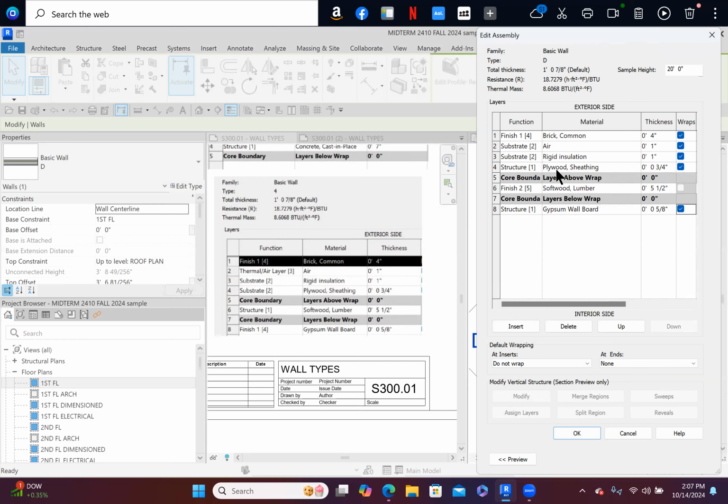All right. Finish. Yeah. Thermal. Let's call that a thermal layer. Substrate, substrate, substrate, substrate. Again, it could be structure though. Plywood sheathing could be structure. It does not carry a vertical load, but it does carry horizontal forces. It does resist the horizontal forces so that the frame of the house doesn't move sideways. Softwood lumber is 5.5. Gypsum board, finish and structure. Finishes. Okay, I think we're good on wall D.